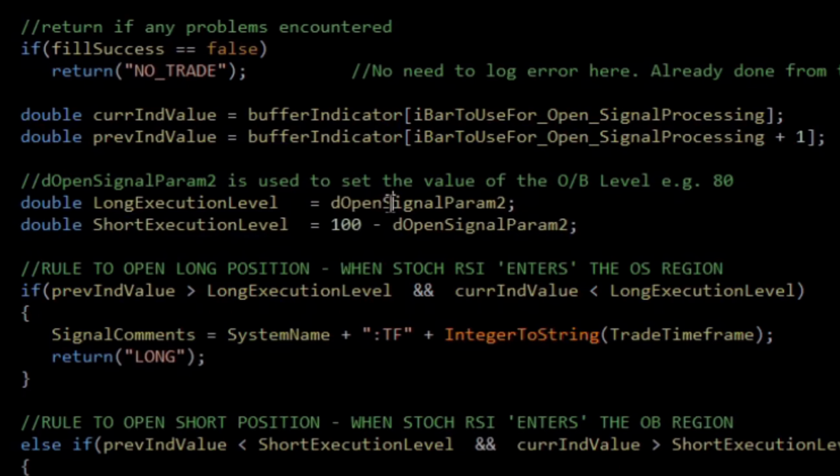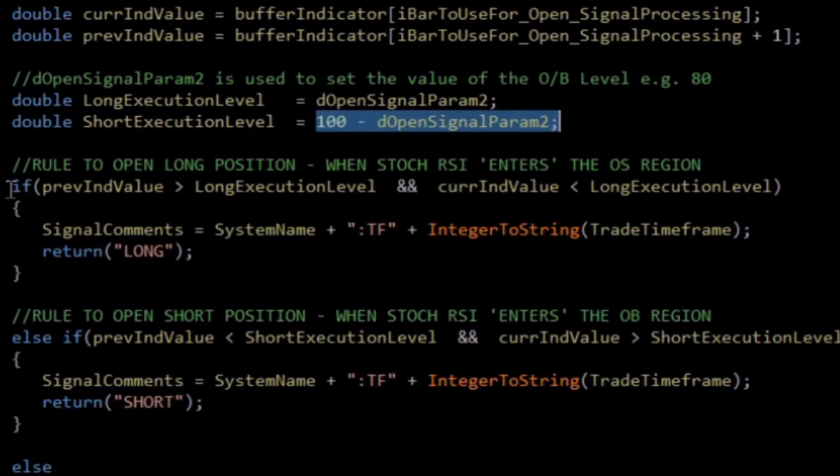So I have a single input parameter in my expert advisor, which in this case I'll be setting at 20. So the long execution level will be at a stochastic RSI level of 20, and then the short execution level will be at 100 minus 20, which of course is 80. The reason I've done it this way is so that if I change this, for example, to a value of 10 for the long execution level, then the short execution level will automatically be set to 90, so that we have symmetrical entries. And then the logic here is quite simple.